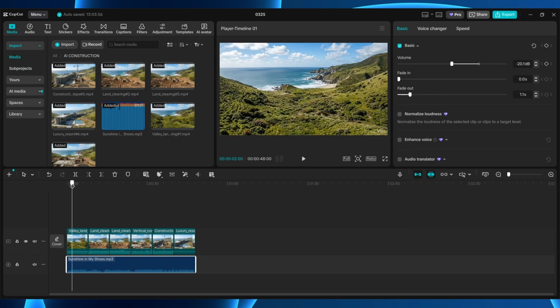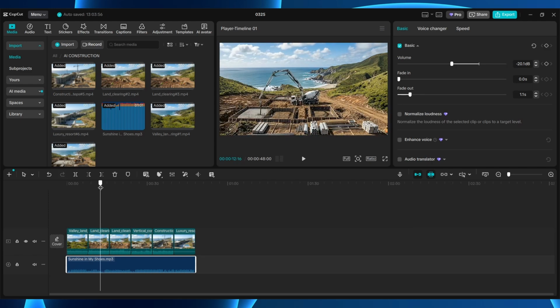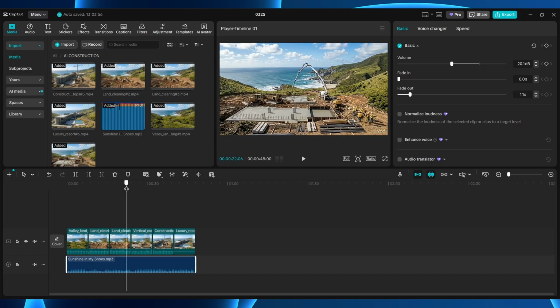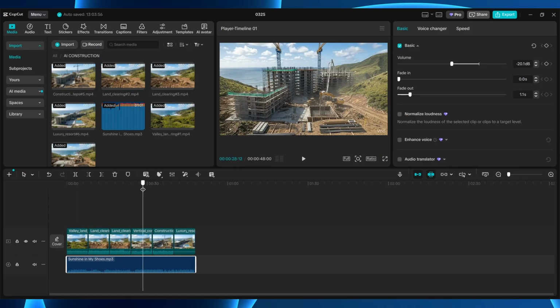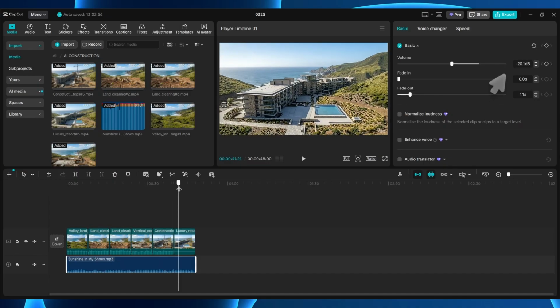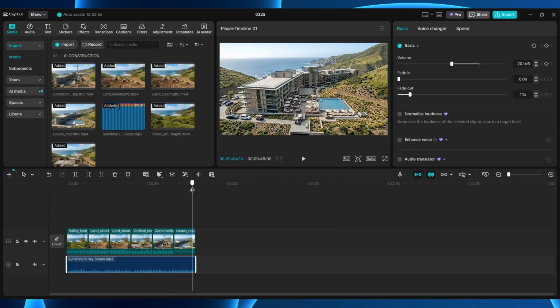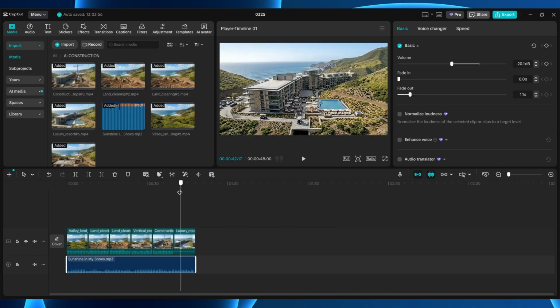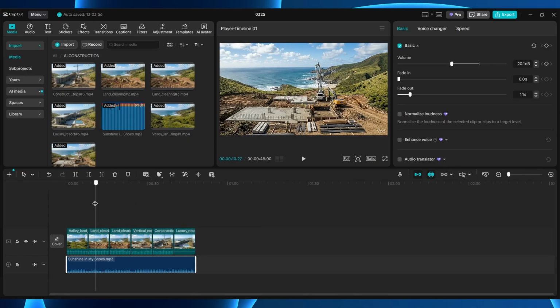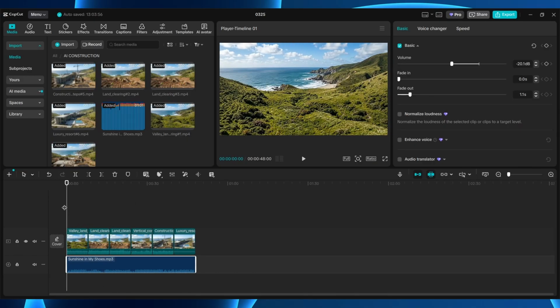Now give your video a quick preview. Make sure the transitions look smooth, the pacing feels right, and the music sits nicely in the background. If everything looks good, it's time to export. I recommend exporting in 720p. Once the export is done, congratulations! You've just created a fully AI-generated construction time-lapse video from scratch using nothing but free tools.